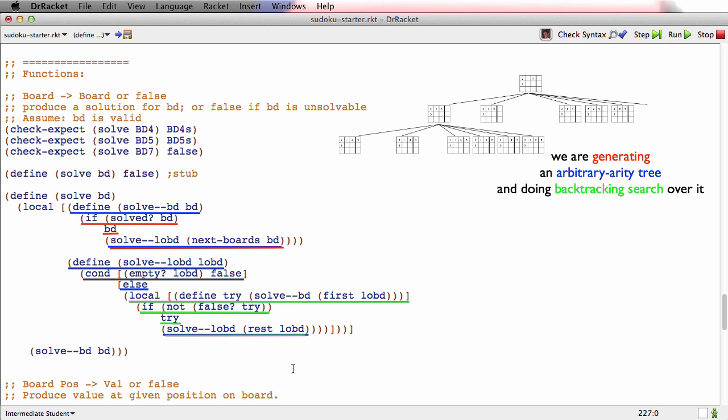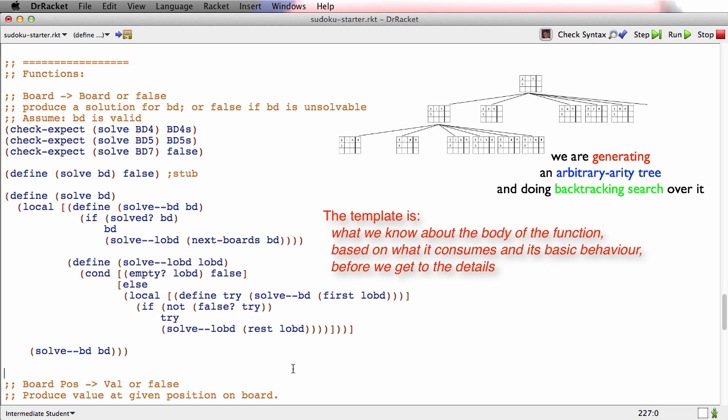And the key thing that I did here, the one thing that we've never quite done before, but we've been building up to, is I relaxed the notion of template just a little bit to really what it's always been all along, which is the template is the answer to the question, what do I know about the core of this function before I get to the details? And in this case, that took me almost all the way.